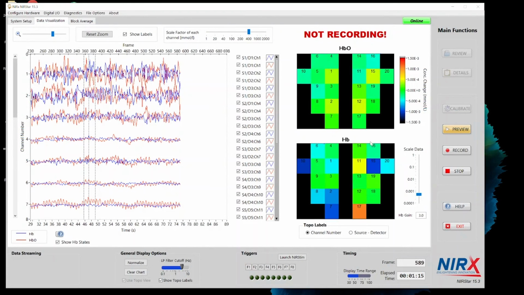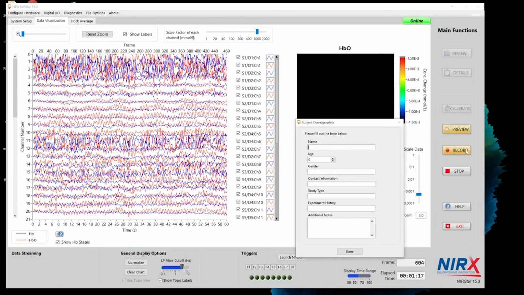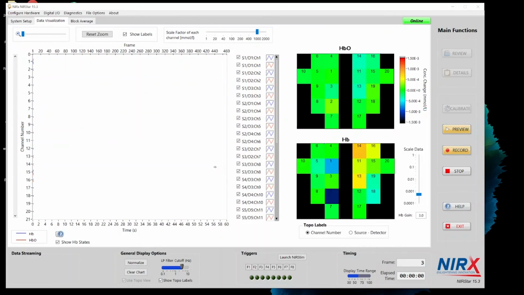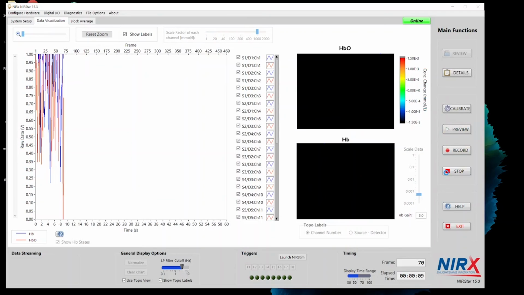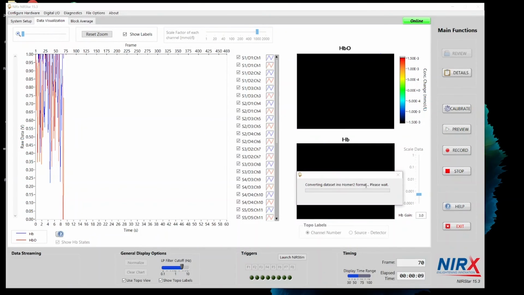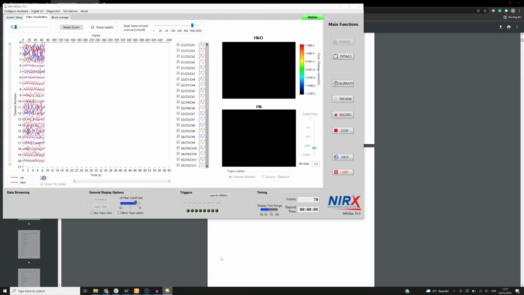Going back now to the data visualization page, if we hit Stop then Record, we will actually start saving our data. Once you're done with data collection, if you click Stop, it will, well, stop the recording and save your data. Once it's saved and converted to HOMER2 format, you can access it in the data folder that I showed you earlier. Clicking the Help button will take you to the NIRStar user manual, where you can find lots of useful information about the software and how to use it.